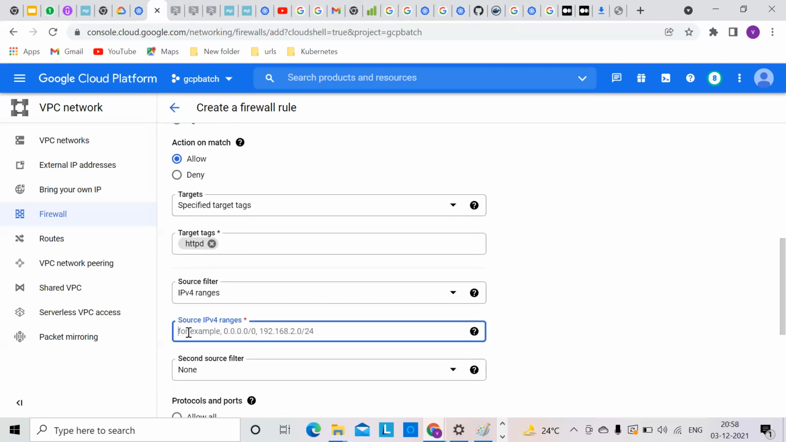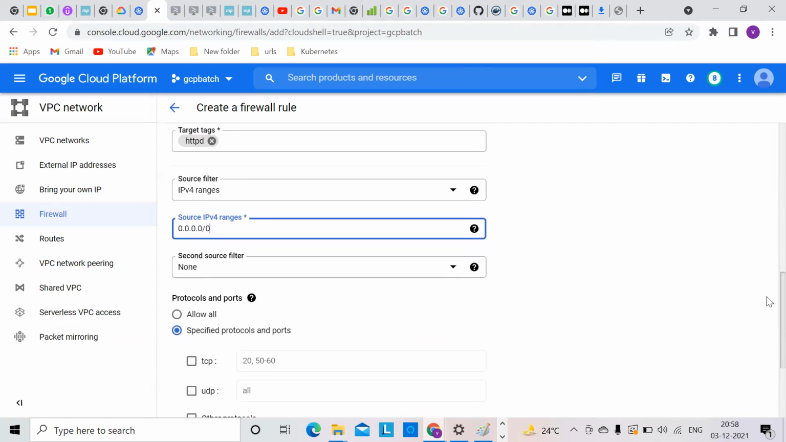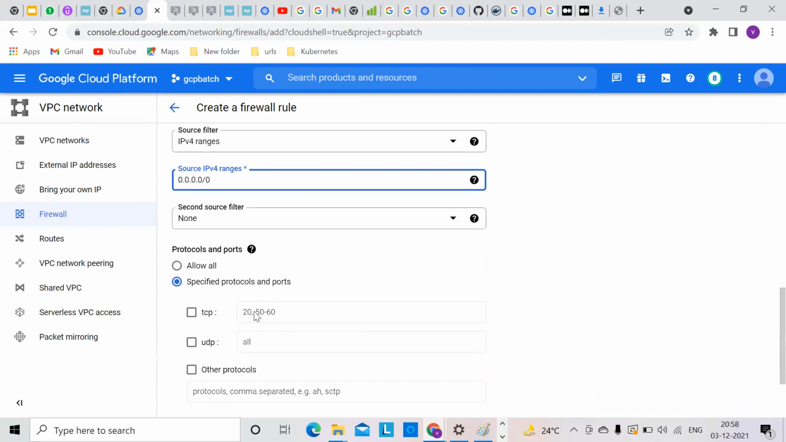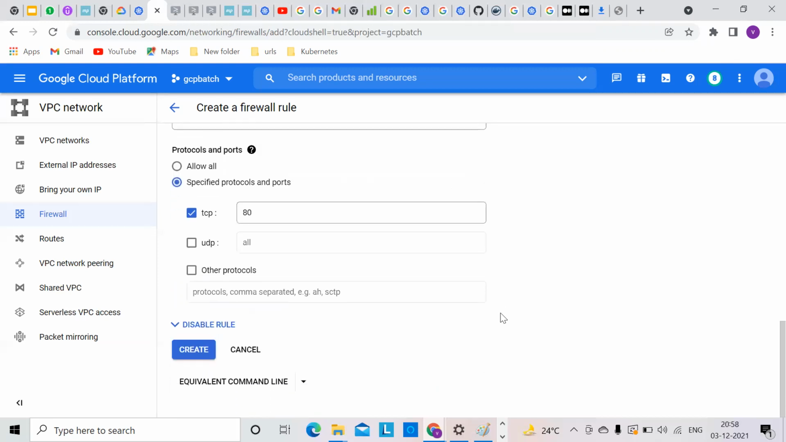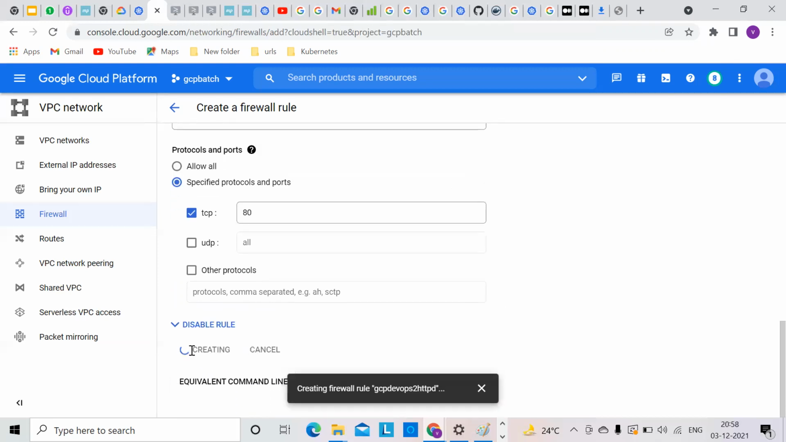Again, we need to allow all, meaning we need to allow access from all IPs, so that whenever you hit this IP from your system, you get a response. From my system, I am getting it. Okay, 0.0.0.0/0. Which port do I want to allow? This is a server, and on the server, port 80. I want to allow port 80. Then create.